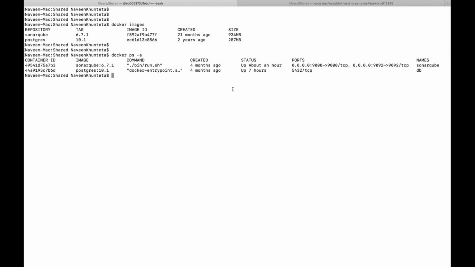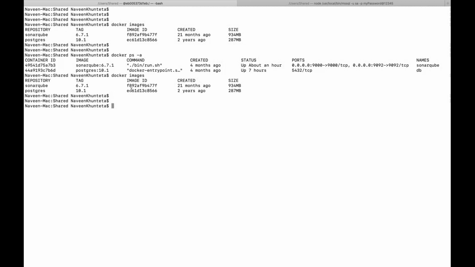Make sure that your Docker is running on your system. If you haven't seen what is Docker and how to install Docker, please watch my Docker series. Go to my playlist and check the Docker series. You will get a complete idea about what is Docker, how to start Docker, how to install Docker, and everything. Right now you can see that I simply write docker ps -a. My Docker is up and running, and you can see only two containers are available. And if you see the Docker images, I really don't have any image for MS SQL Server.